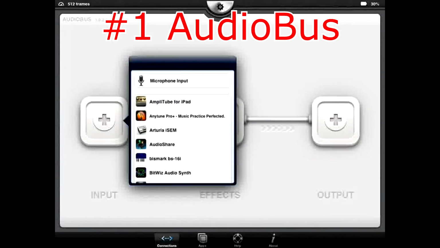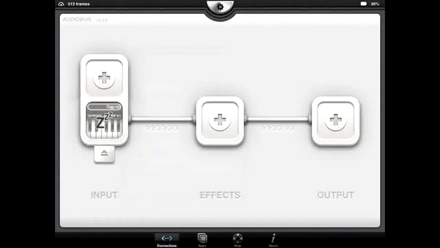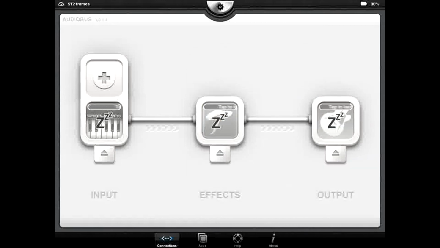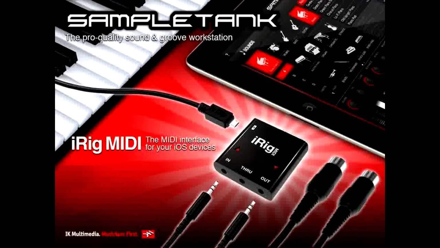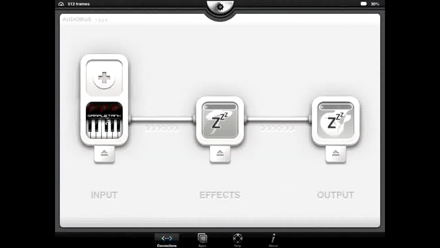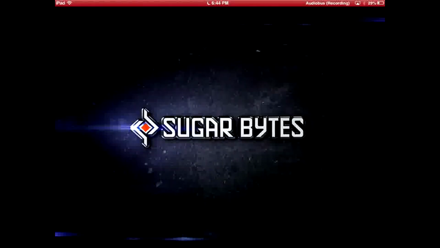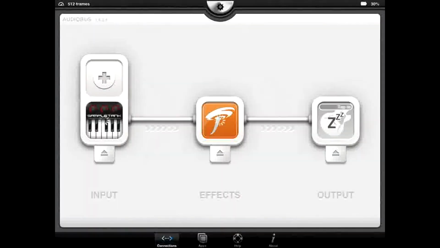And of course, the number 1 spot goes to Audiobus. Audiobus allows these apps to connect with one another so you can record them all on your iPad. This makes the iPad an all-in-one production device and a professional tool, where previously it was just kind of considered a toy.